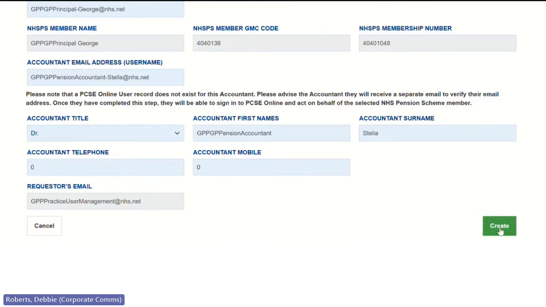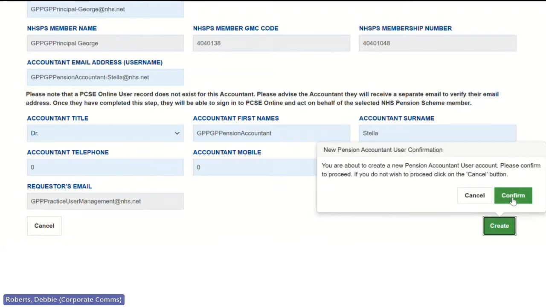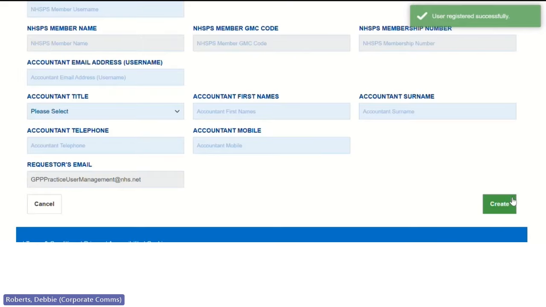and we click create, but then the accountant will receive a separate email to verify their email address. Once they have done that, they'll be able to log into PCSE Online and access the GP pension scheme member's employee contribution statement. So all we need to do here is click create and confirm that this is the right action, and that's the user access registered, but it does need the accountant to go to the verification email and confirm that, and then they will be able to log into PCSE Online.